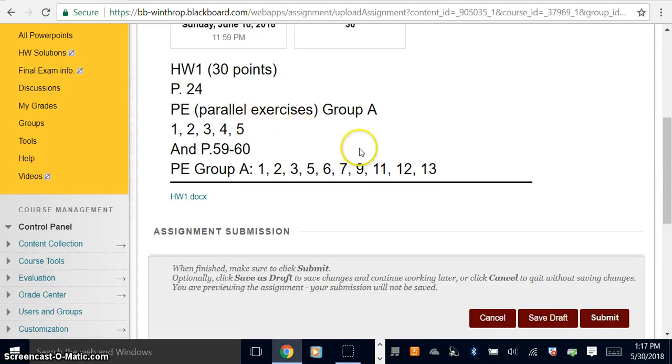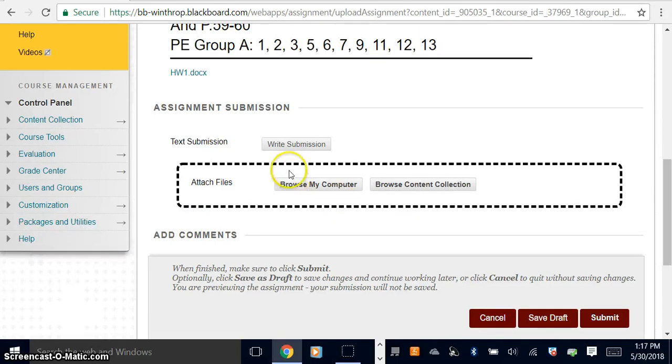All right, so the other thing is you can submit it as a scanned file, or even you do the work on a piece of paper, take a picture of it with your cell phone. That's what a lot of people like to do, and submit it as a JPEG file or a PDF file, and you do the same thing. You find that file. Do Browse My Computer. I always put it on the desktop, and then click Submit.